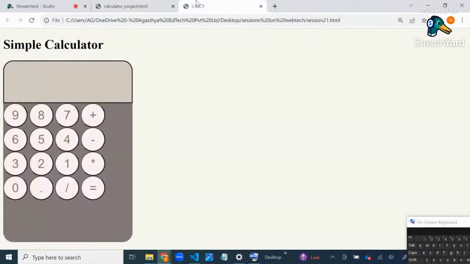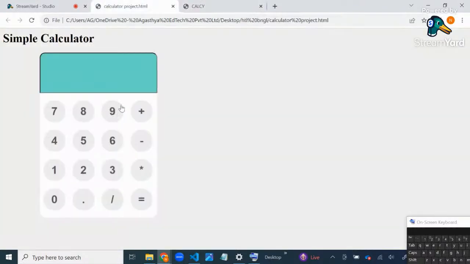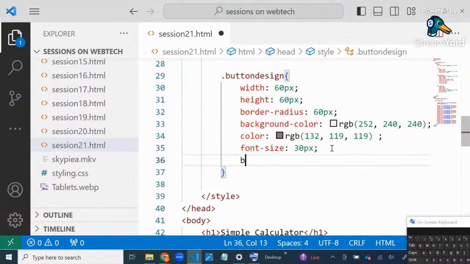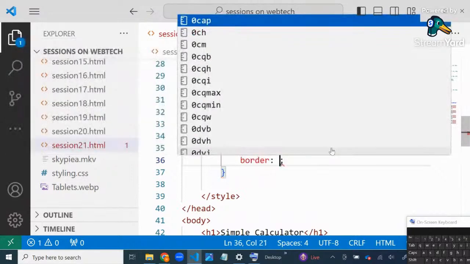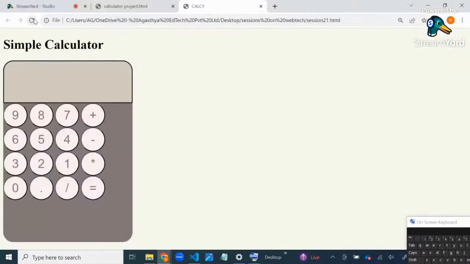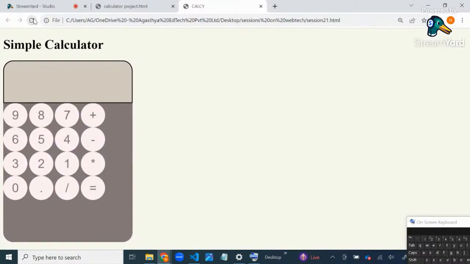Compare this button and ours. So here see, no border is given. In order to take out the border, it is looking a bit odd, that's why I will say none. So refresh. Yeah, the border has been taken out. Okay, so apart from that, any other change? I guess no.